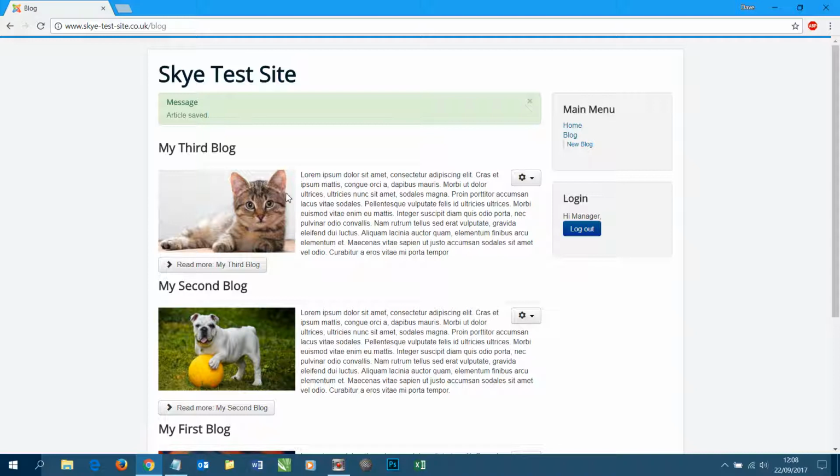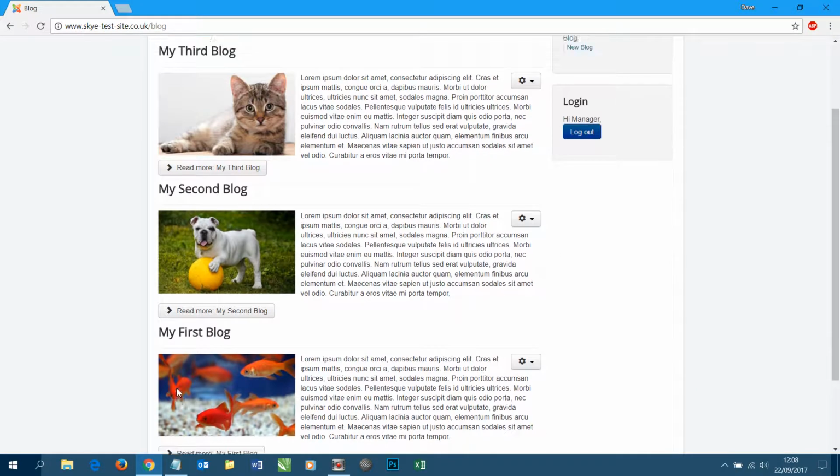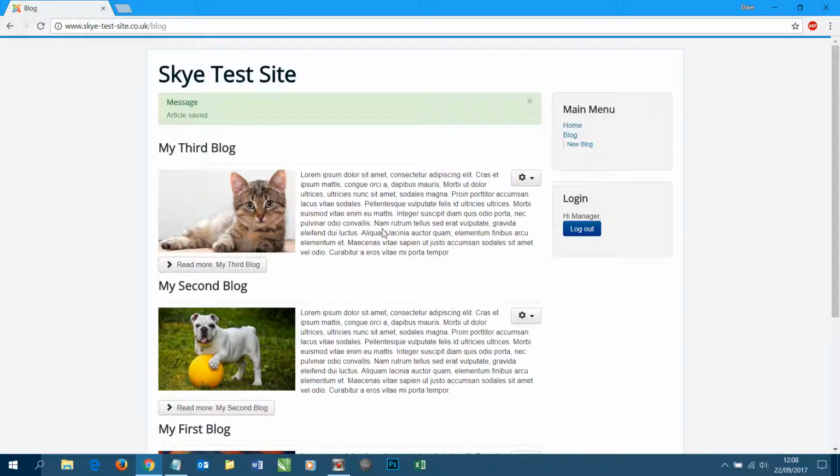One other thing I'll quickly mention is article ordering, and what order the articles will position themselves in relation to the other. By default it's set to the most recent first, and as our third article here was published right now, it is the most recent, so it's going to be at the top.